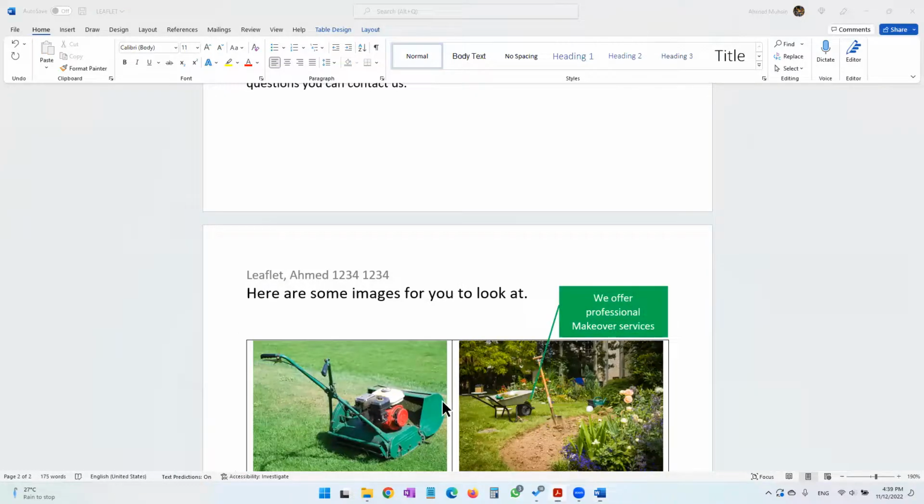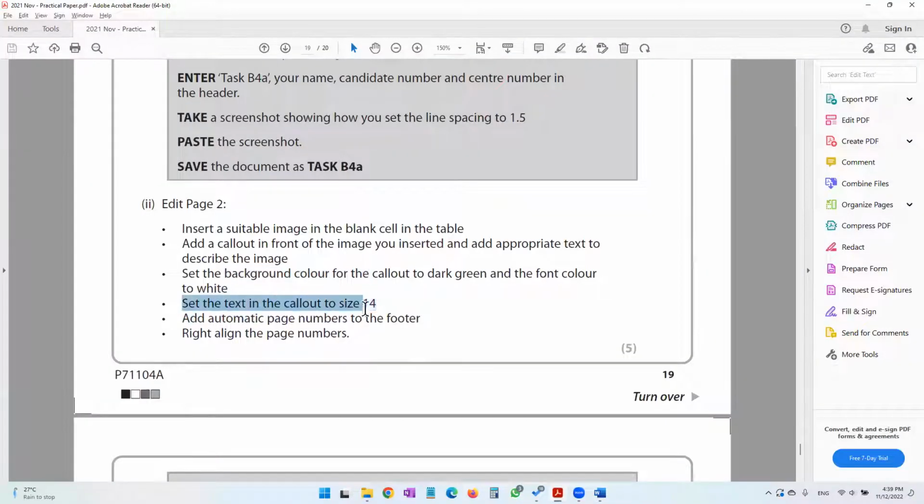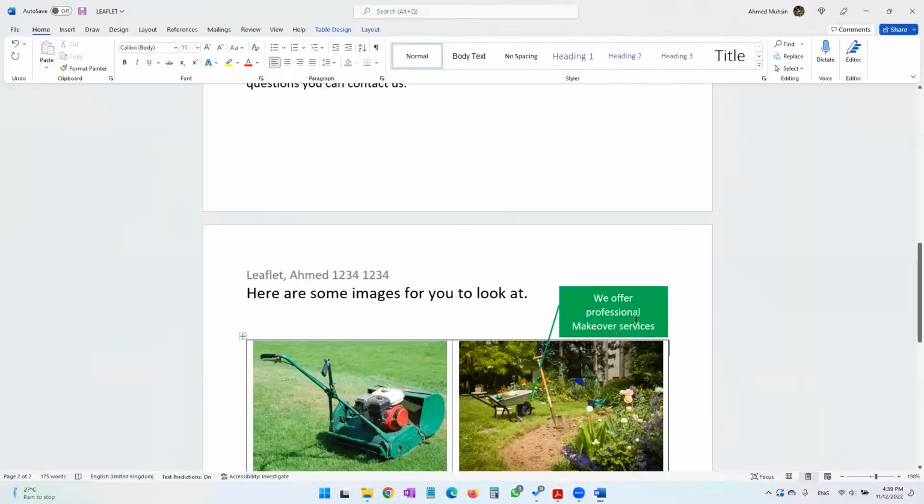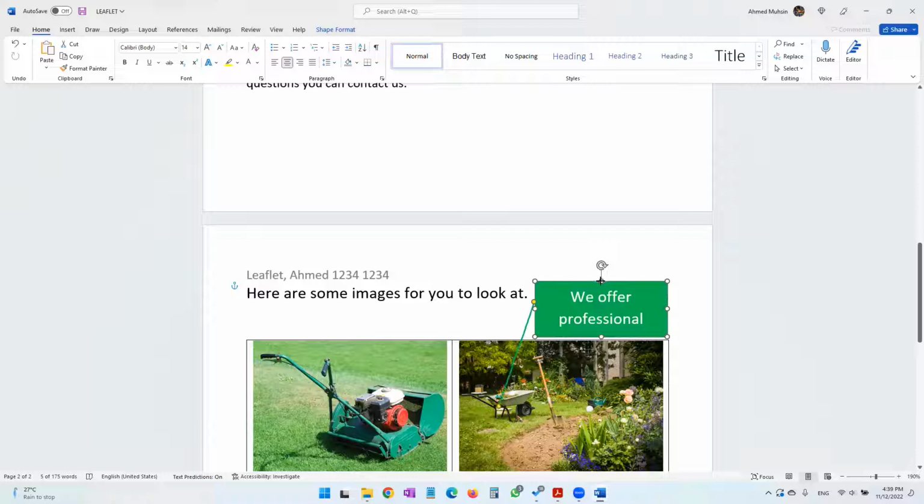Then it goes on to say, set the text in the call out to size 14. Let's make this size 14. Then we will have to do a little bit of adjusting. Maybe it's something like this. Or shall we just change this to makeover services because we're running out of space? Okay, let's say makeover services.